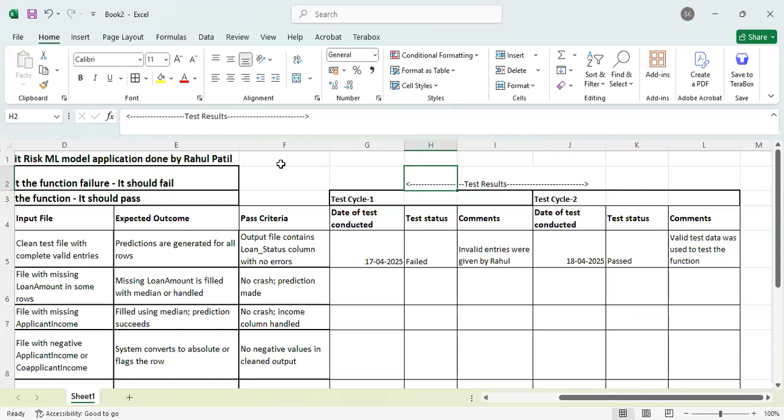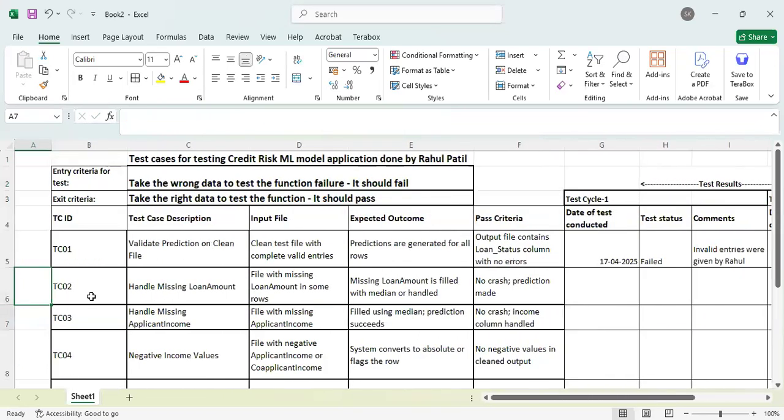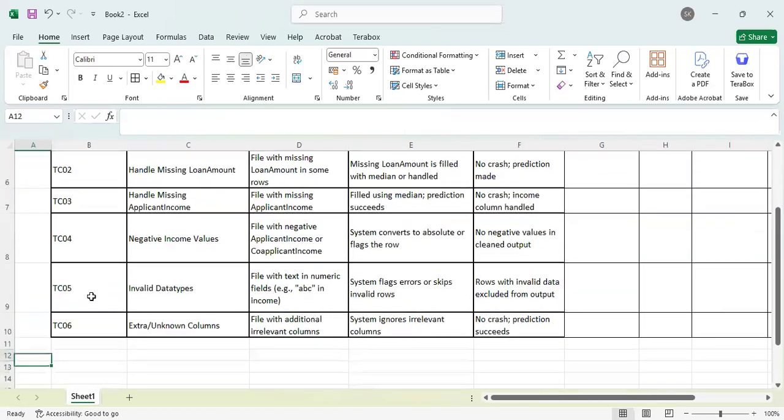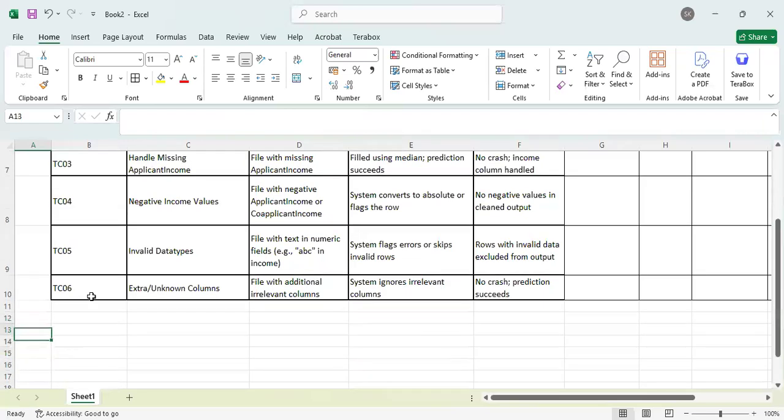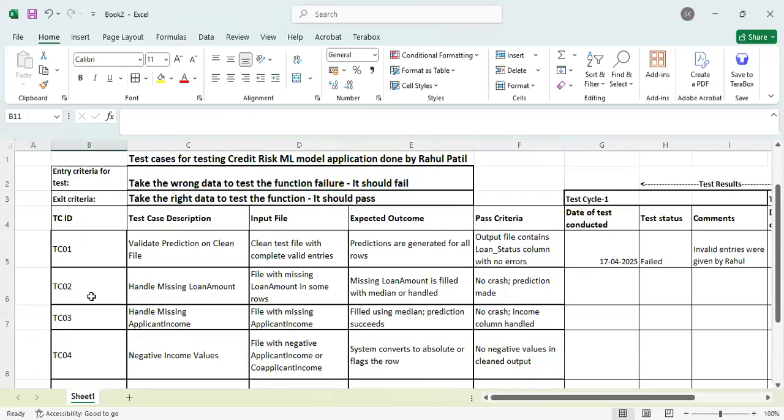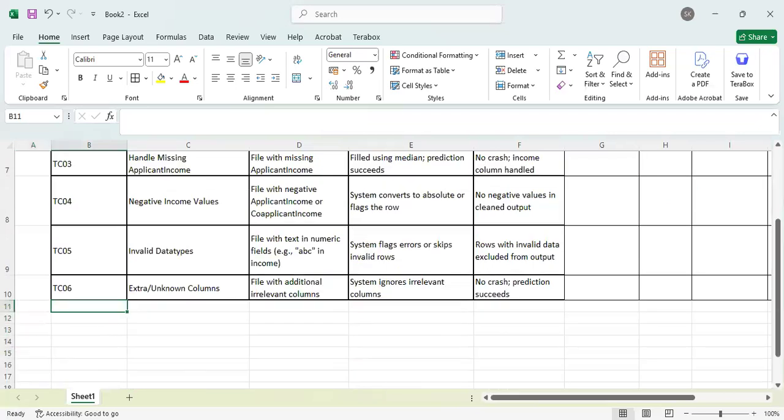Okay, this is the way you are supposed to prepare the template. Now, what happens? 10 test cases are there. I have copied 6 only, for example, but we can copy the other test cases also, the second page test cases from the document.